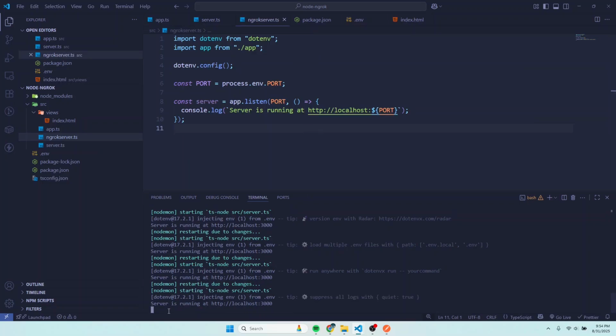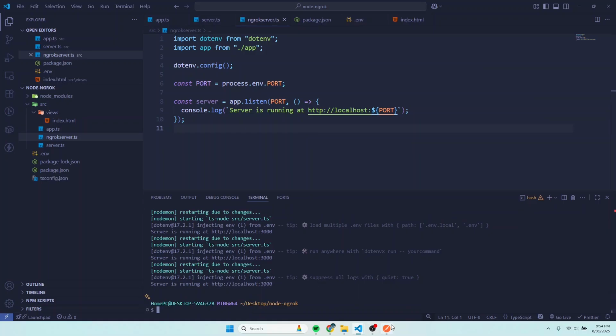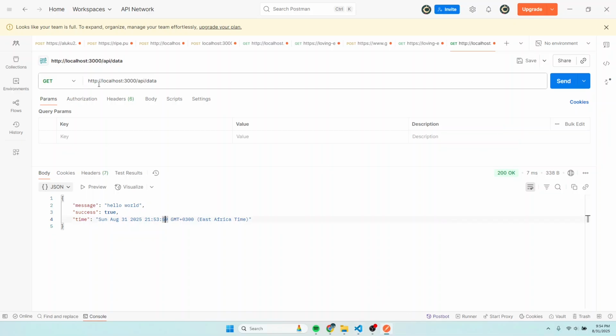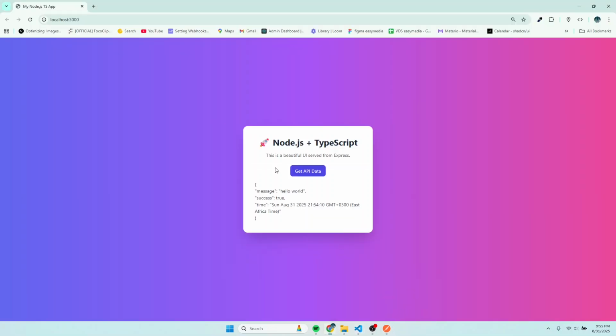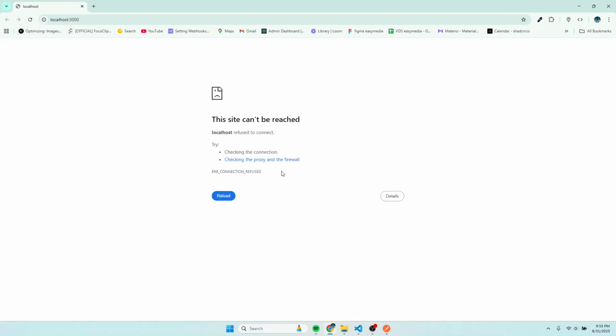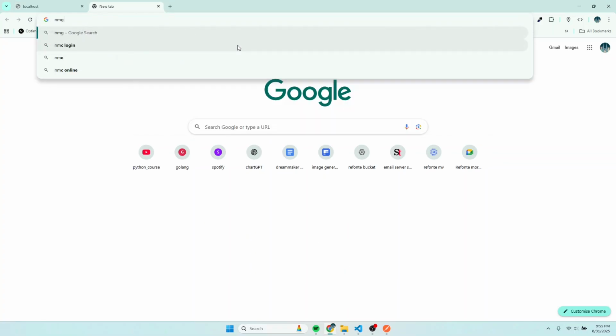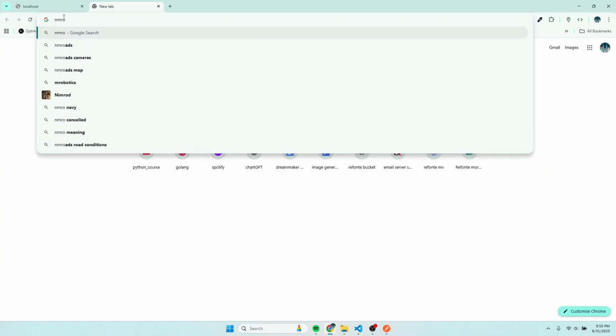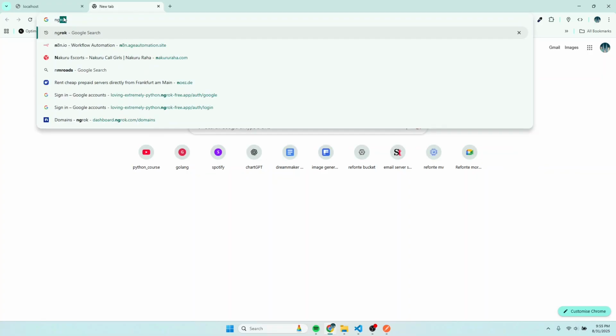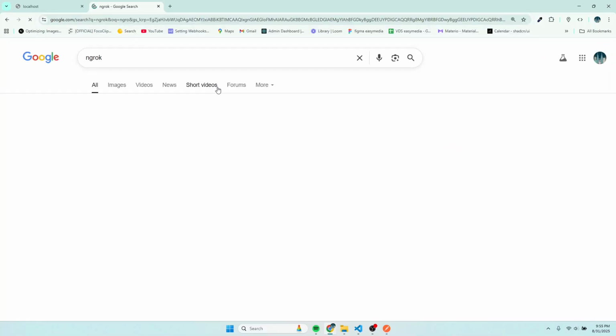So let me just kill my app. And if I go back to Postman, you can see that the app is down. And if I go back to the browser, refresh this, you'll see that the app is down. So I'll visit the Ngrok website. Okay. So there's the spelling.